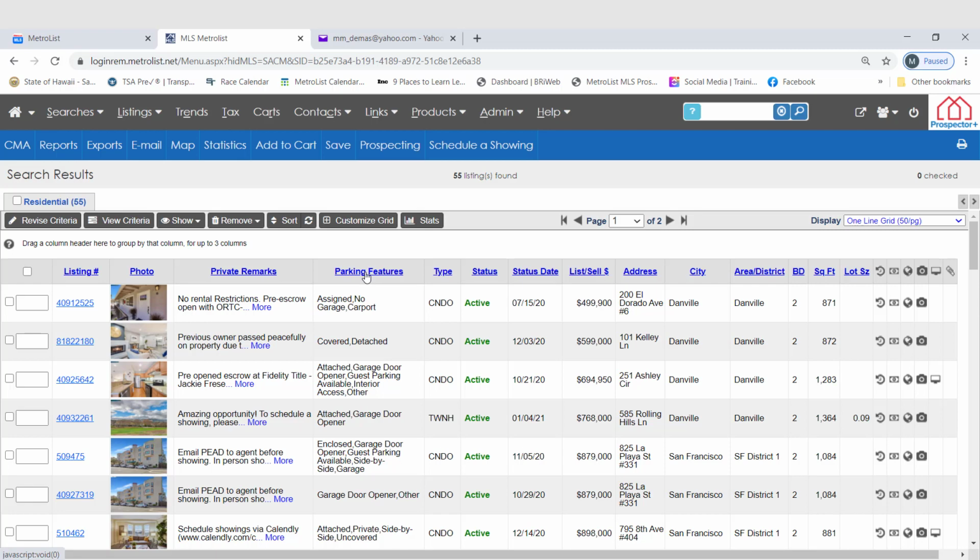What I want to show you today is how to add a few more fields to your one-line grid to enhance your searching experience. So first things first, we must be in the one-line grid display format. Then we can navigate to this button here that says Customize Grid. So I'm going to click on that.